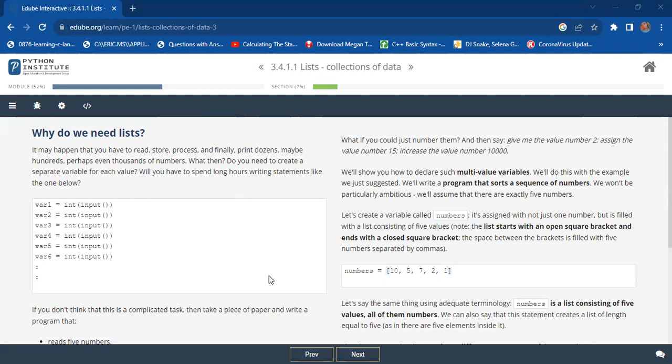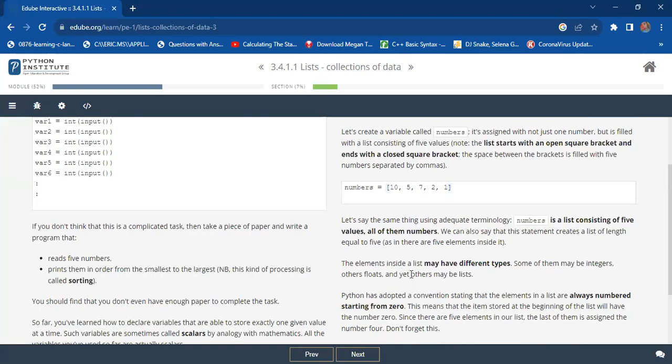Okay, let's continue. So we were doing lists. A list looks like this. It has numbers. It can contain numbers. This is a list of numbers, as you can see here. It is a list consisting of 5 values and all of them are numbers.